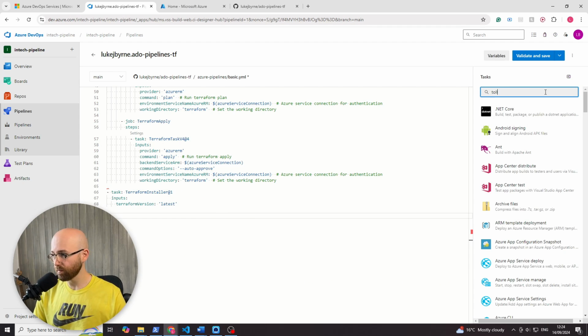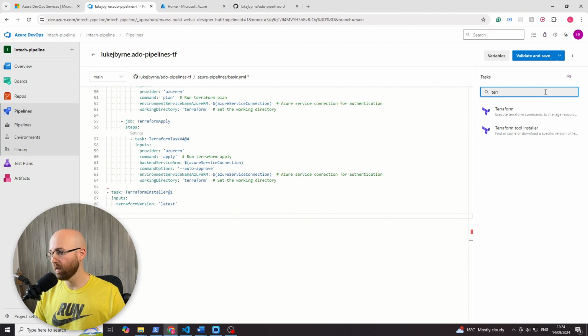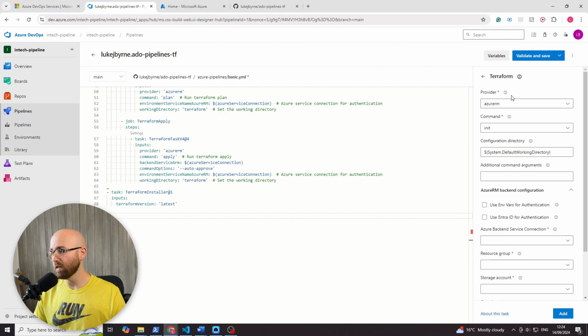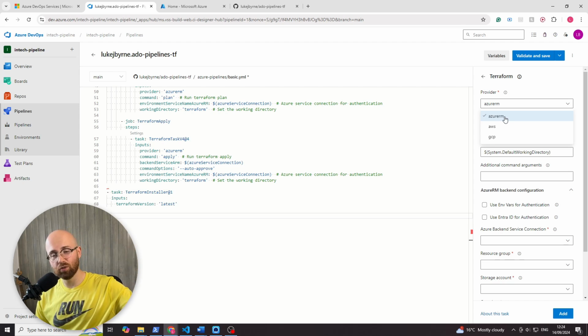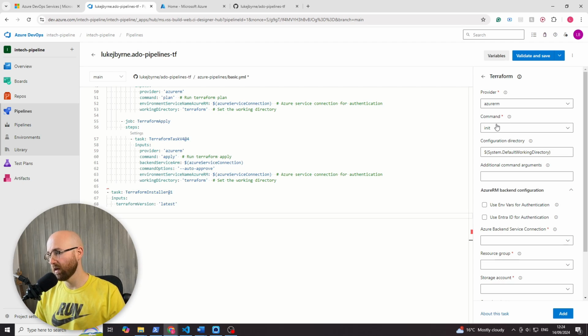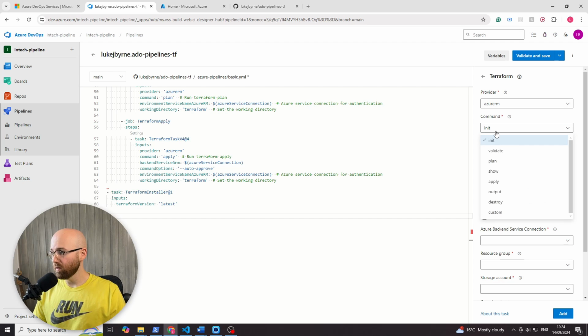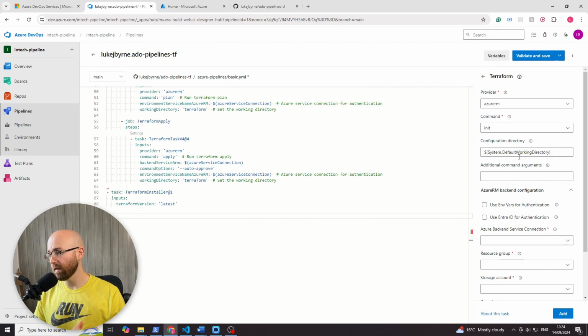And then, if you click on Terraform, you can see here now that for Azure RM, which is what we want to use because the resources that we're deploying in our Terraform code are in Azure, we'll click Azure. The command, let's say init, validate, plan, and so on. So the first one we'd want is an init. The configuration directory is just a default one because it would just be Terraform.